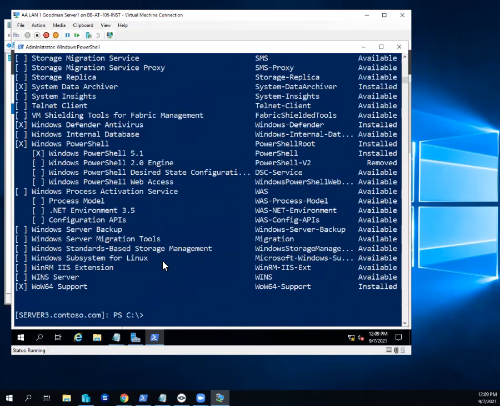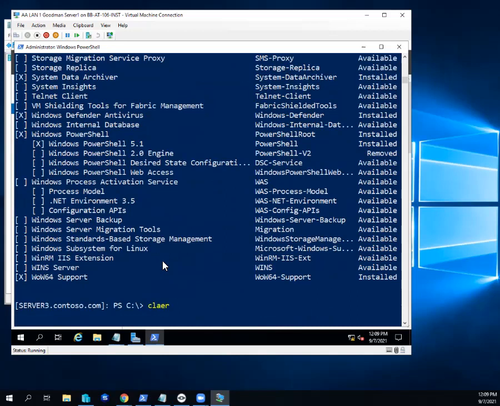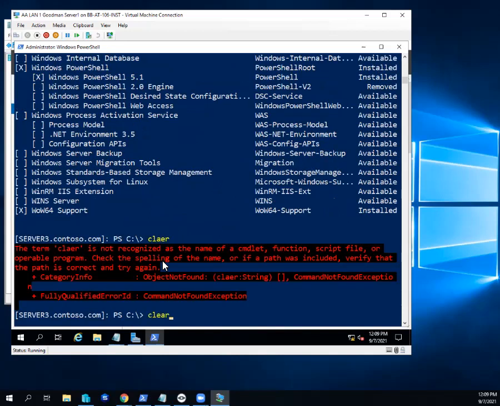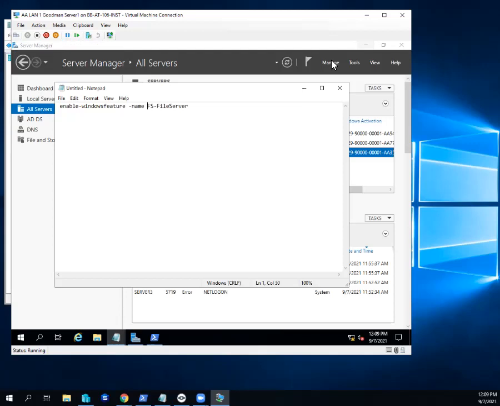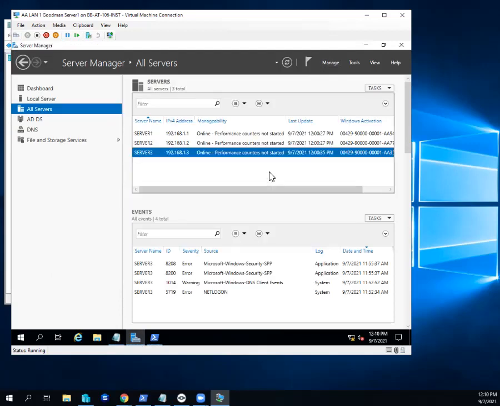So I'm going to leave my PowerShell open, but I'm going to try to spell clear correctly. Clear my screen. I'm going to leave it open and I'm going to minimize it for now. It's still connected to server 3, but I'm going to minimize it. I can close out my notepad unless you want to keep it there just to look at. I typed the wrong PowerShell command originally anyway.